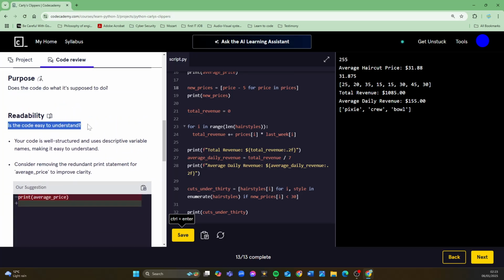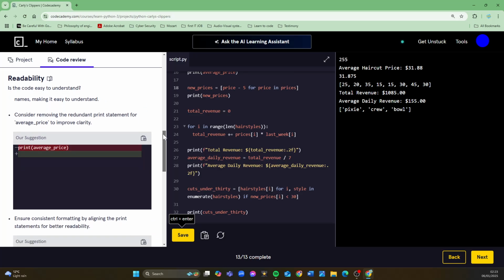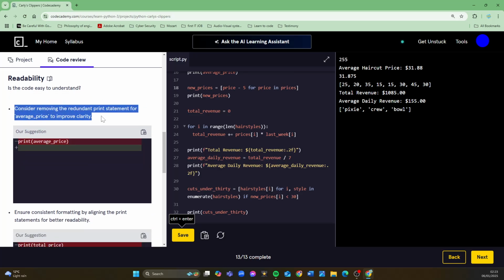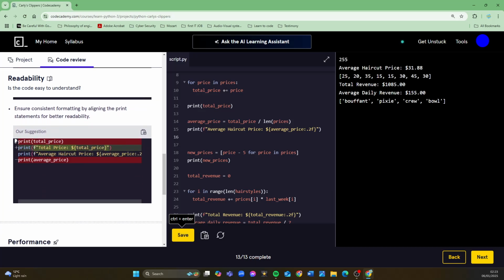Is the code easy to understand? Your code is well structured and uses descriptive variable names, making it easy to understand. Consider removing the redundant print statement for average price to improve clarity. What? Oh, okay. Ensure consistent formatting by aligning the print statements for better readability.